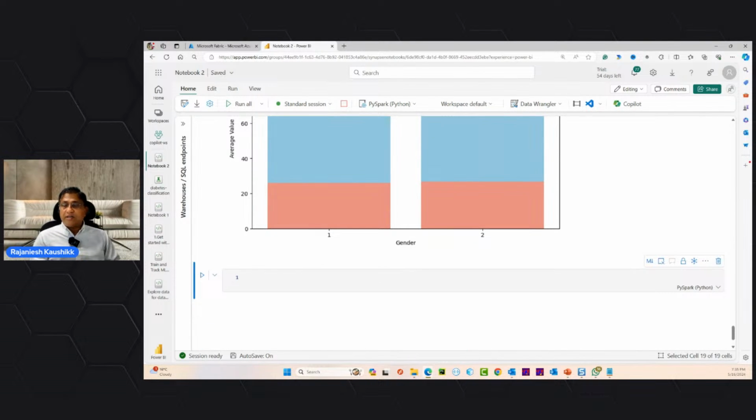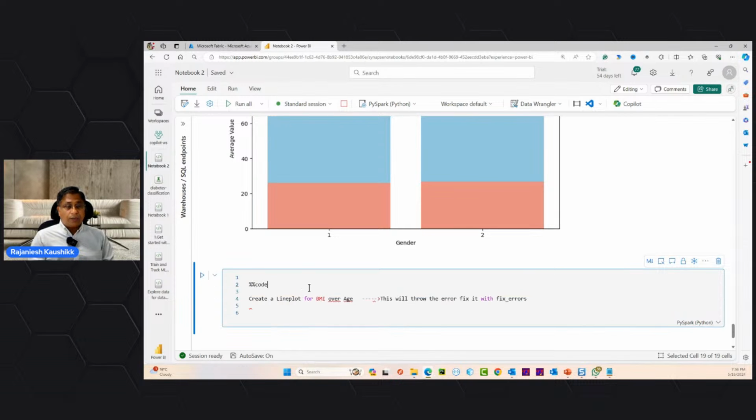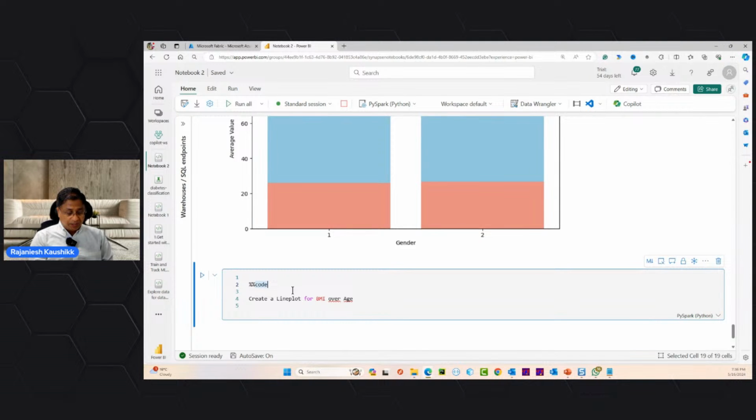And now we will generate a couple more things very quickly. Okay, so this way I'm going to actually add, one second, create a line plot for BMI over age.